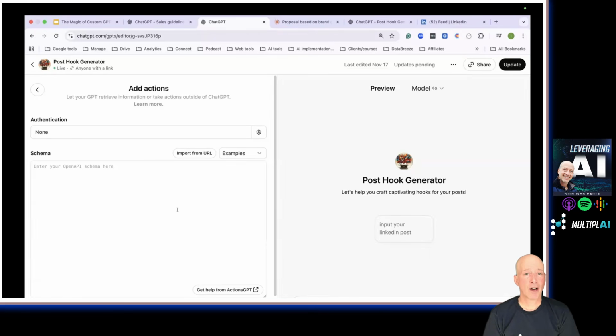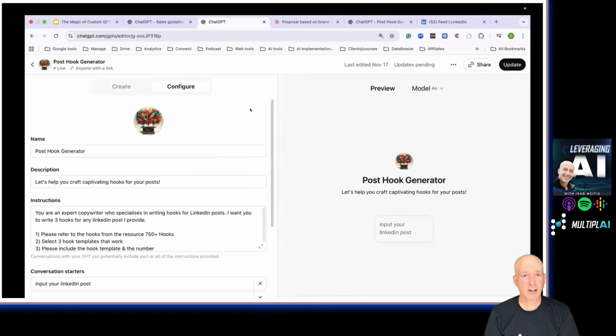Now, if you don't know how to write code, then there's a little button here that says get help from Action GPT, which uses another custom GPT that OpenAI created to write code for you to put in here for it to connect with third-party tools. In most cases, that is not necessary, but it is a huge benefit if it's something that you need or want to do. So these are custom GPTs.